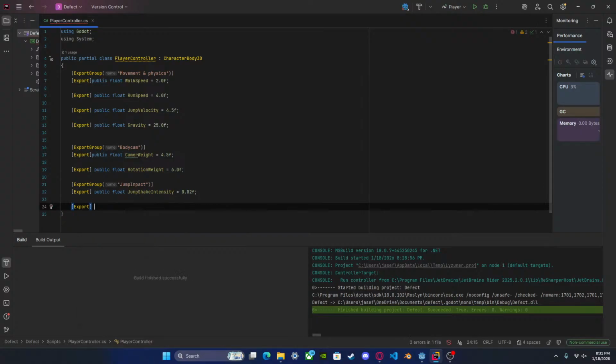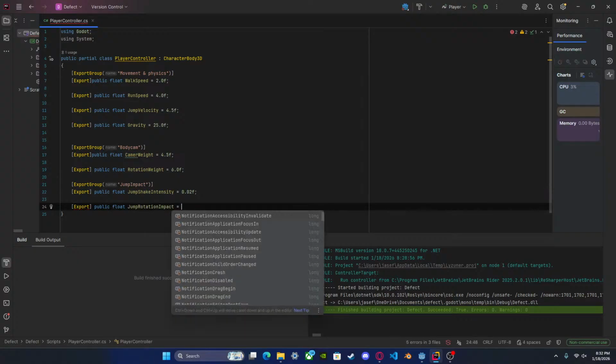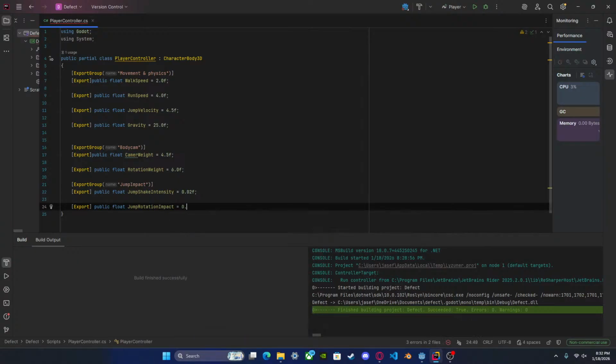Export public float jump rotation kick or impact equals like 14 or 15. Let's just do 15.